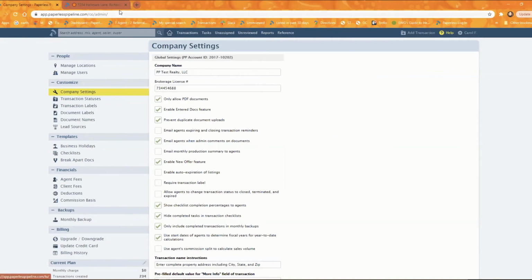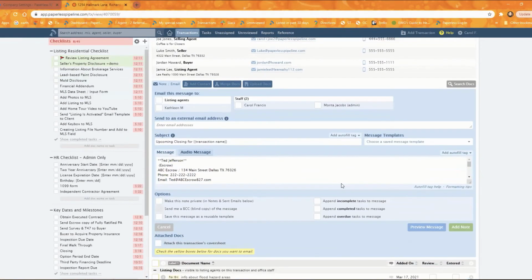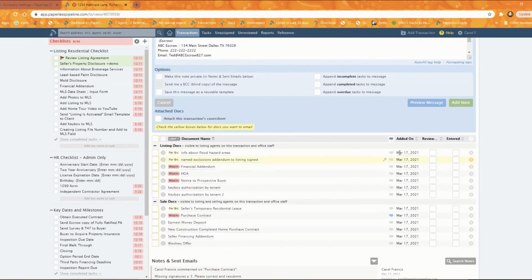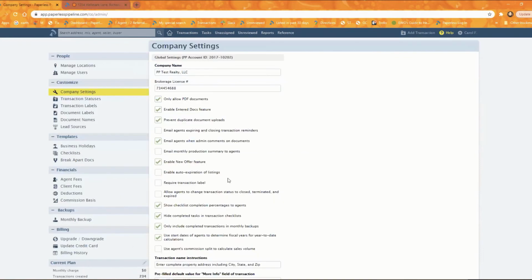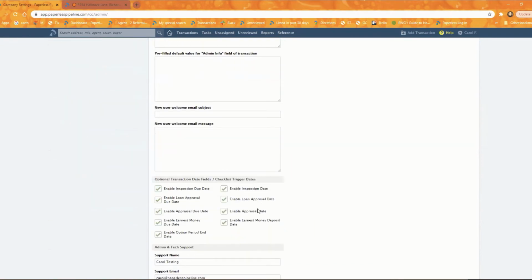Let me go show you real quickly. The little blue comments here, right? Whenever I make a dot comment, it automatically sends that comment to the agent on the transaction. So I want to turn those off so that as I'm adding my users that don't want to have access to the system, don't want to get those emails, then I need to turn that off at the global level here. Okay, so again, uncheck that, save it.